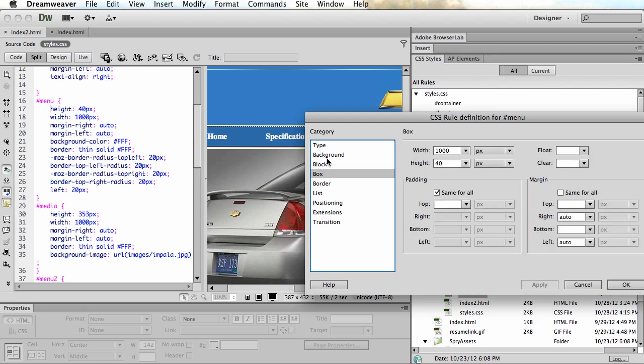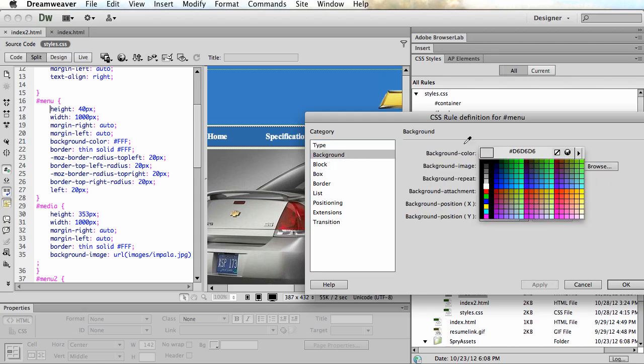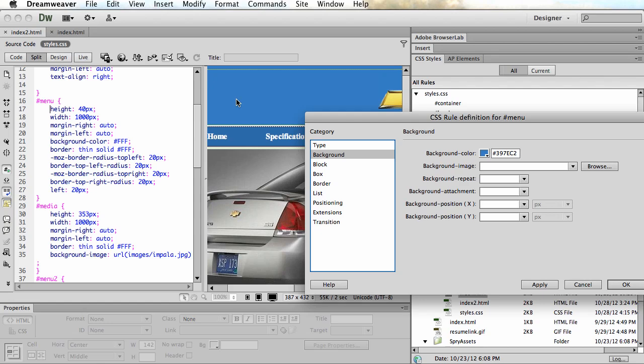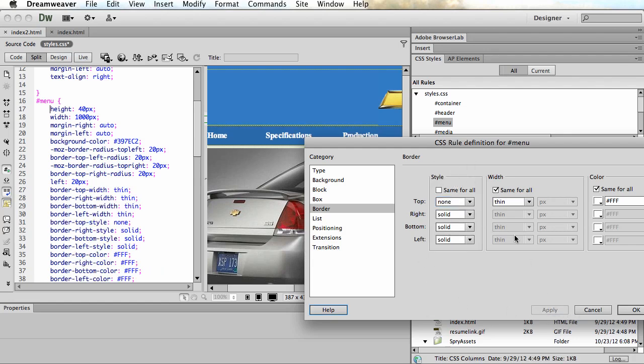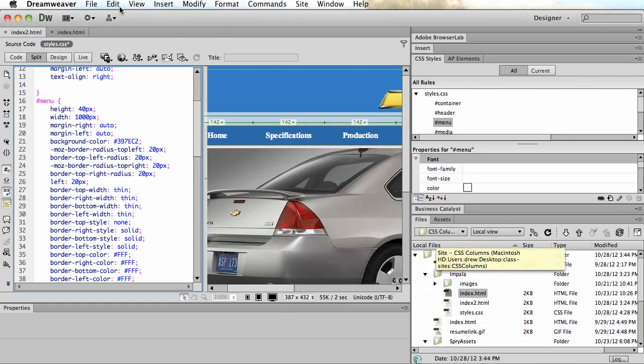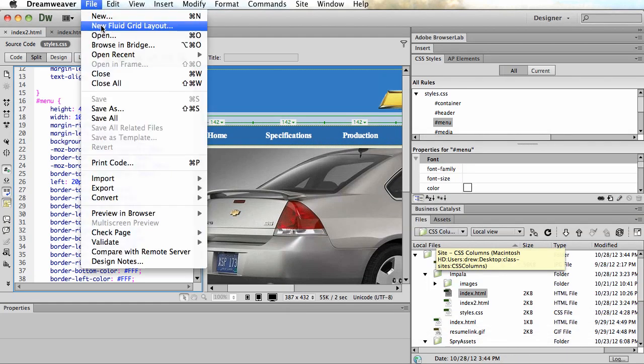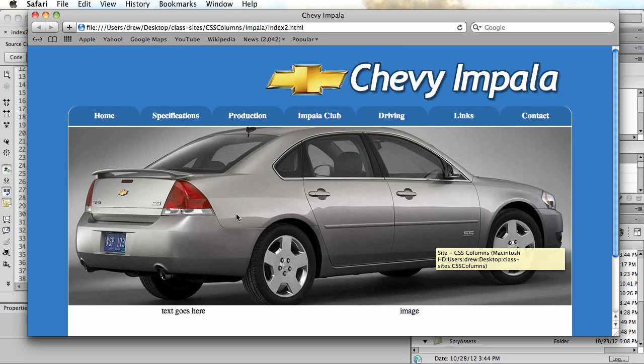Okay, background would be this color right here, so I'll match that up. Border, let's just take off the top border here, so we'll change that to none. Might work better to take them all off, but we'll try that first. And then let's do a file save all and a file preview in browser. And you can see you get that nice file tab look for the navigation. So you can play around with the borders here and also the colors.